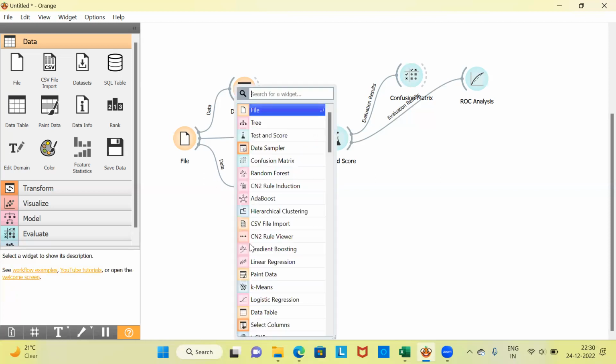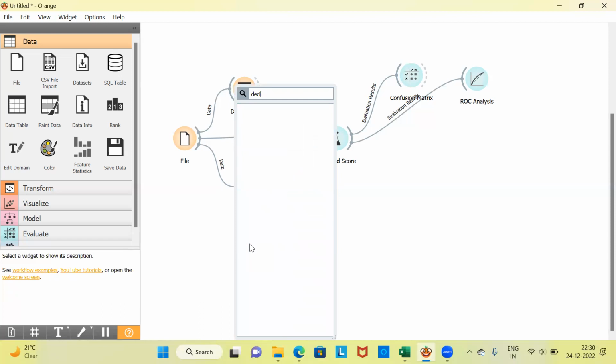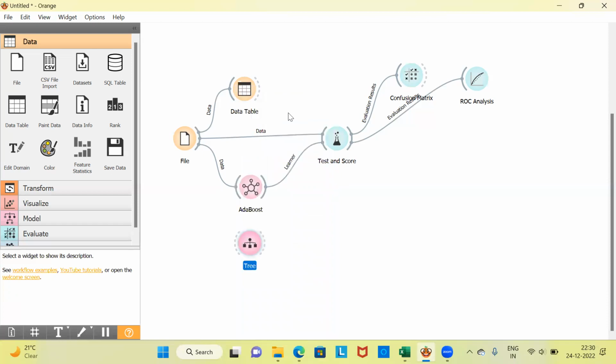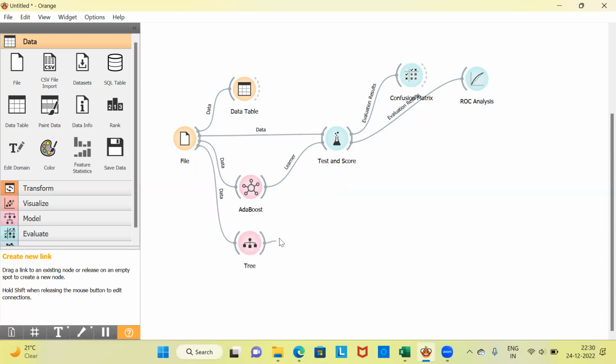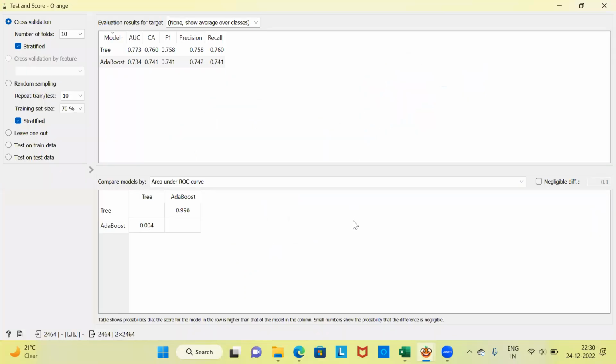Let me compare the performance of Adaboost with any other algorithm. Let me right click and choose a decision tree. Let me establish a connection between the source file and decision tree. As before, I will again connect the decision tree widget to test and score. You can see here the algorithm has run. Let me open up test and score. You can see here the first row tells me the performance of the tree, and the second row tells me the performance of the Adaboost algorithm.